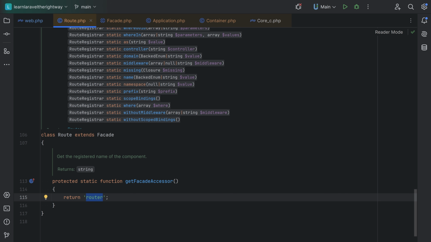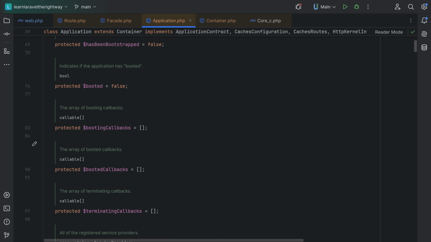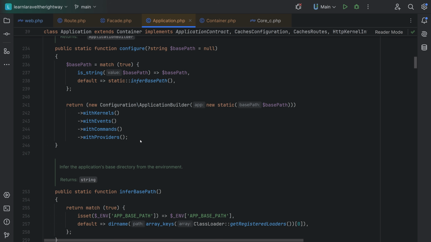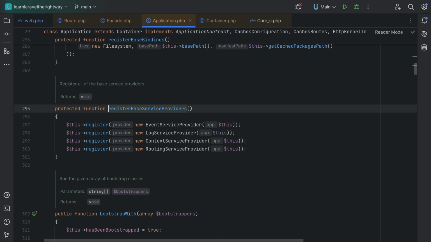Now that's easy to find. We can just search for the router string and find where it's used in the Laravel framework, and then understand from there which one is basically binding things into the container. But I'm just going to show you where that is. So in the application class, if we scroll down to the constructor, we have this register base service providers method. If we click into that, one of the service providers here is routing service provider.